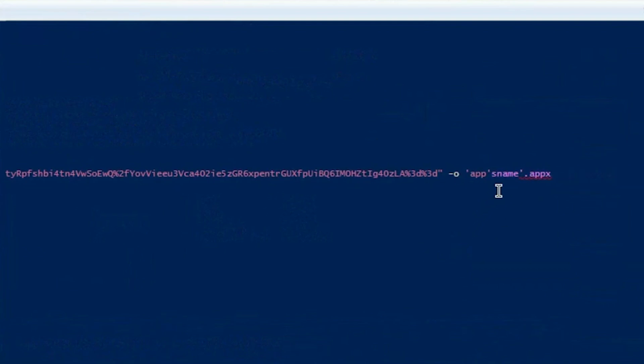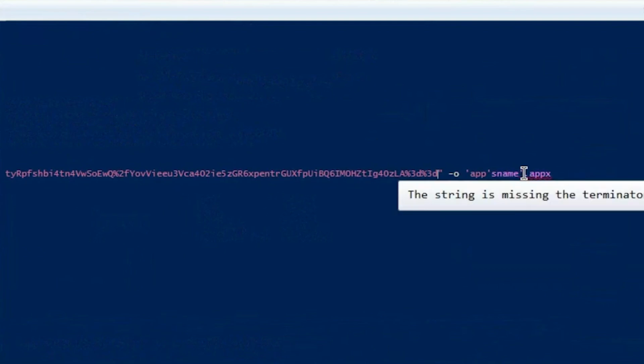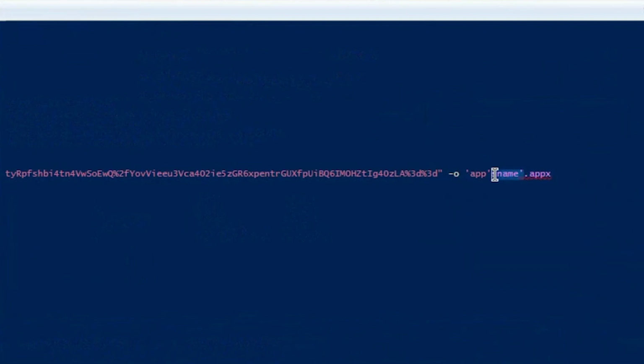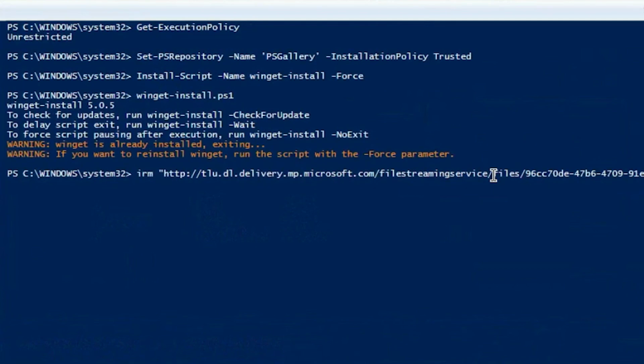Okay, so what we are going to do is rename this download. Let's name it Microsoft Outlook for Windows. Let's abbreviate it with MOFW, but don't worry, name it anything you want. It doesn't matter as long as you remember what you've named the app. Go ahead and press enter.